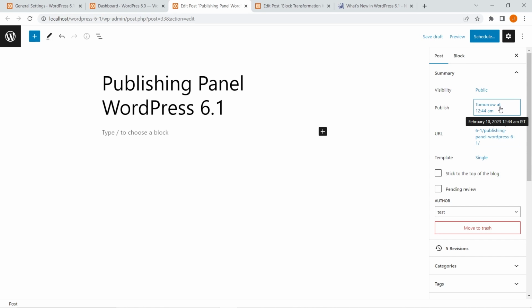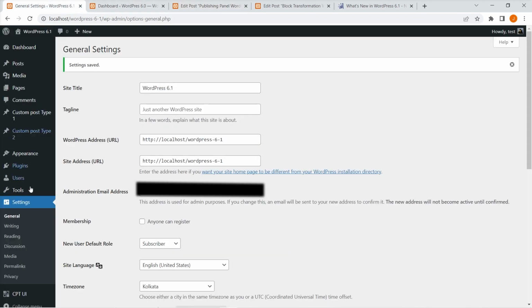Now in case you are wondering from where you can change the time zones, then you will have to go to WordPress general settings, which are right over here, settings and then general. Here you can select your time zones. This is the option using which you can do that. Select your exact time zone from where you are sitting, and then you will be able to schedule your posts easily. That's what I'm trying to say, right?